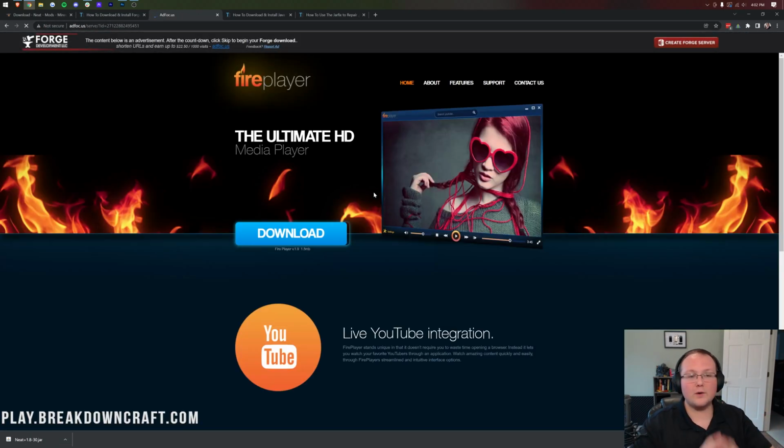Then it takes us off to AdFocus, where, stop! Don't click anything on this page whatsoever. The only thing you want to do on this page is wait about 10 seconds, and then in 10 seconds in the top right, the red skip button will appear. Click that red skip button in the top right, and Forge will download in the bottom left of Google Chrome, or on Mozilla Firefox in the center of your screen.